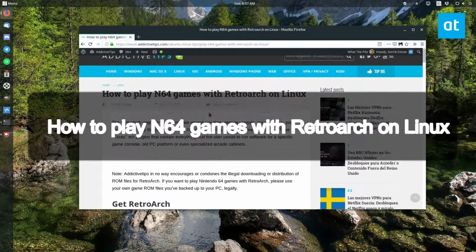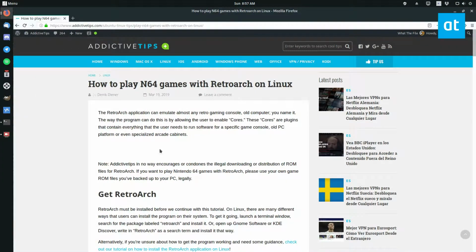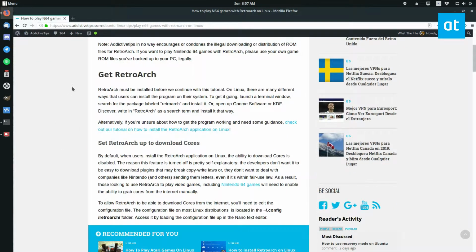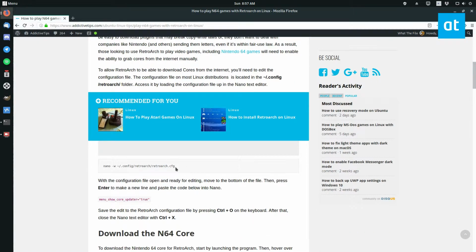In this video, we will be showing you how you can play N64 games with Retroarch. So, I normally don't pull out my articles unless it's something really important. But in this case, you're going to need to do a lot. You're going to first need to learn how to install Retroarch, and then after you have it installed, you're going to need to do the following.